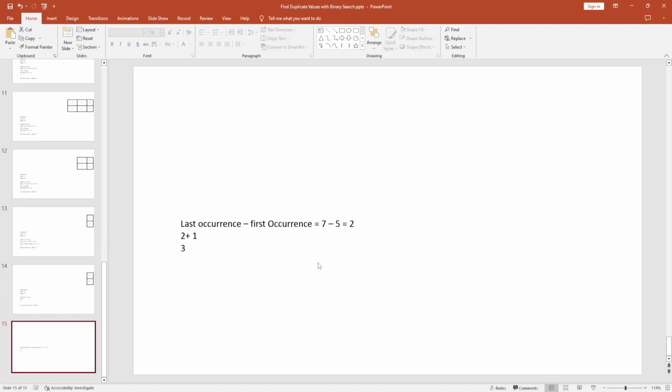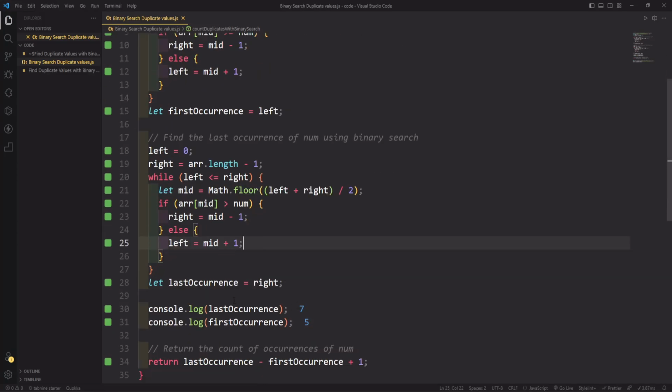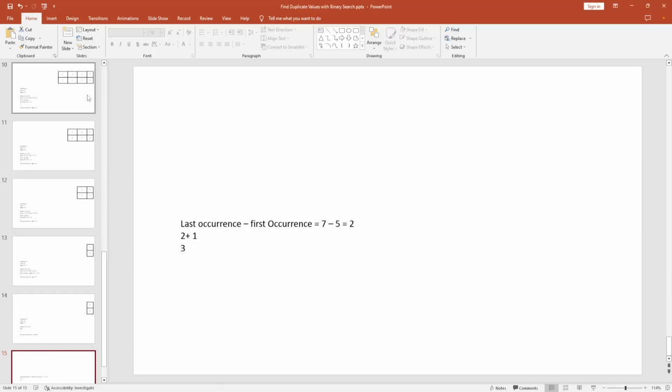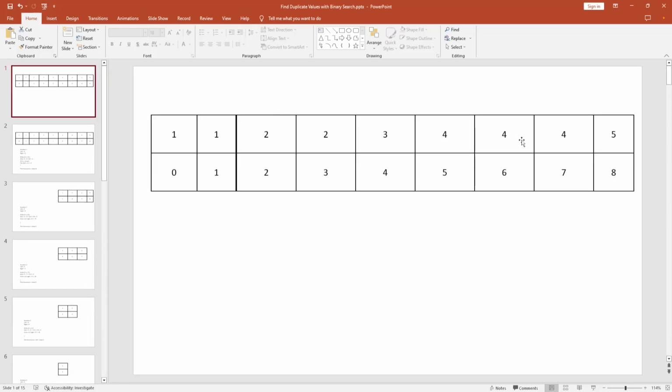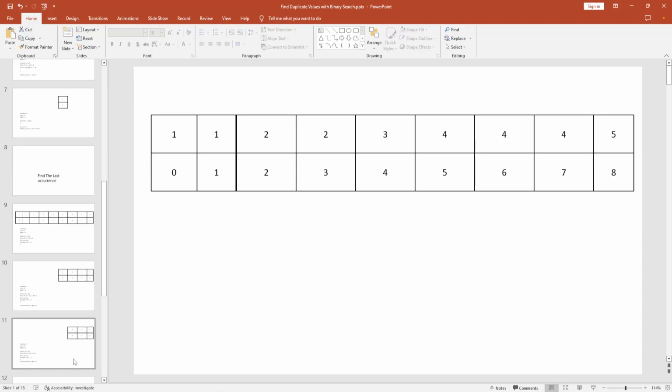So as we can see, our last occurrence is 7 and our first occurrence is 5. Now if I subtract 7 minus 5, it is going to give us 2. But do we have 2 duplicates or 3? We have 3 duplicates. So why is it showing that we have 2?